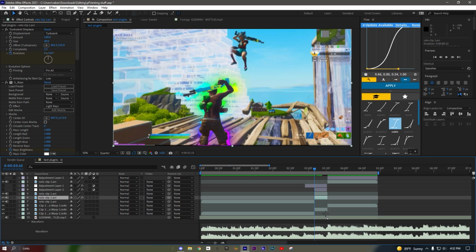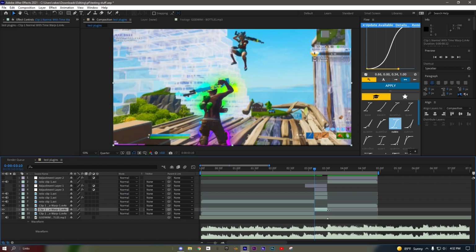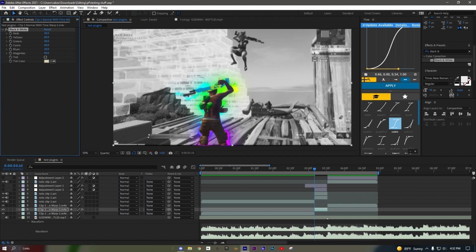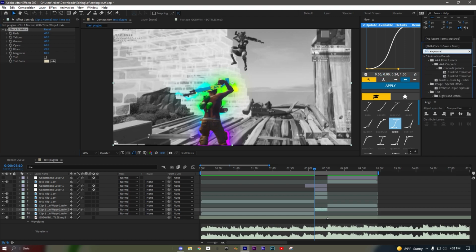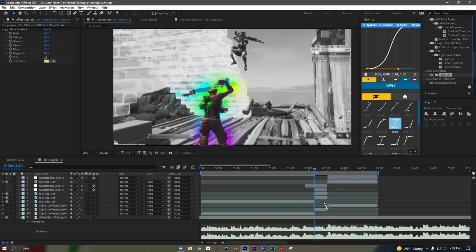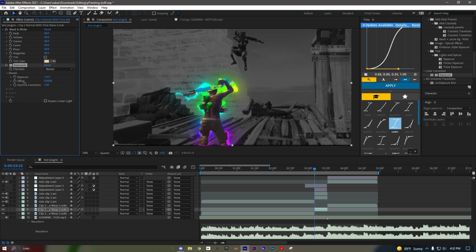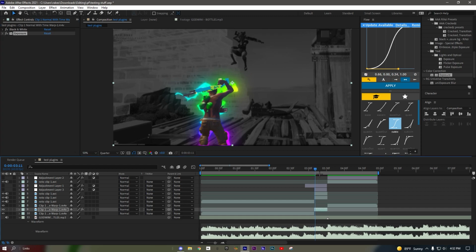And then you're gonna wanna have another layer beneath that, and you're just gonna wanna get black and white on. Black and white, right here. Then you wanna get exposure. Exposure. And you're gonna turn the exposure down to however much you like. I think this looks fine. So yeah, I'm just gonna keep it right there. And that's pretty much the tutorial.